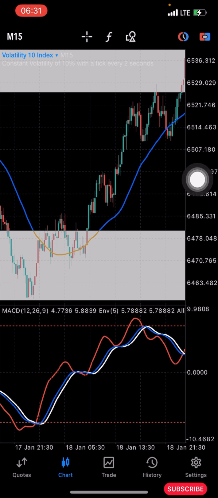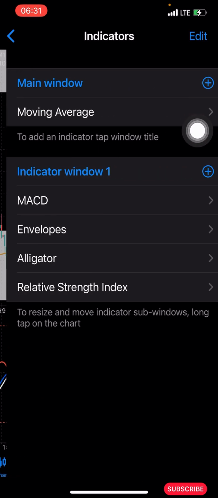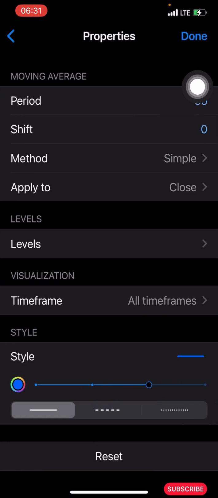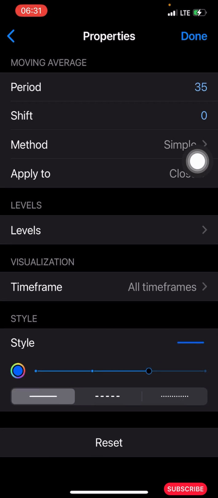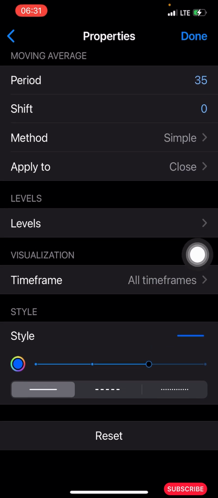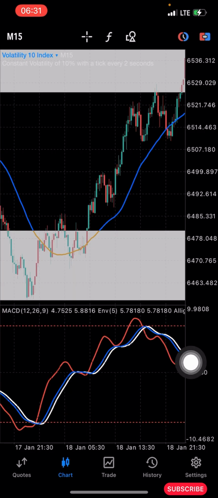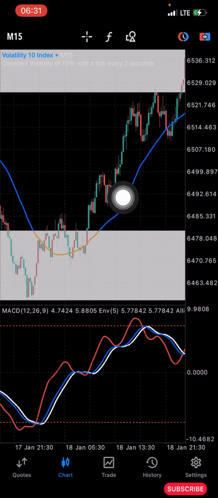Now we are going to first click on this F icon. After clicking on that, we are going to search for our first indicator, which is the moving average. Before you add the moving average, you click on this main window plus icon, then you search for your moving average. The period is 35, the shift is 0, the method is simple, the apply to is close. The level you leave as it is, time frame all time frame. The style you make color blue, 3 pixel, and then you click on done. Once you click on done, this blue moving average on the main chart is going to appear.